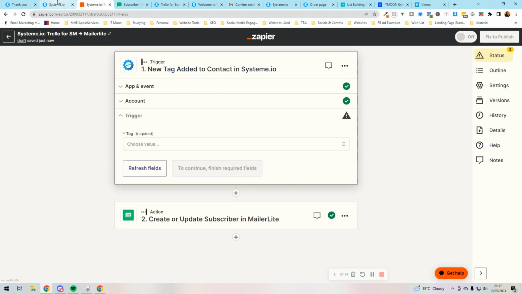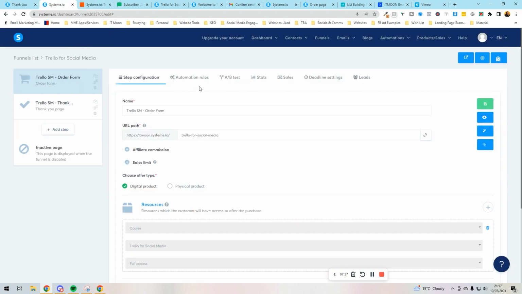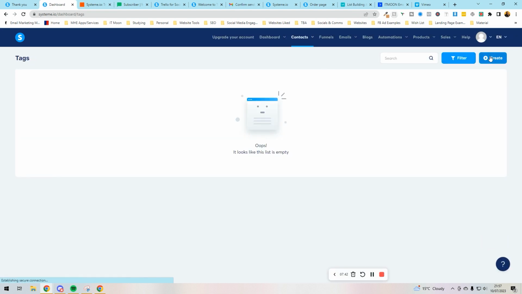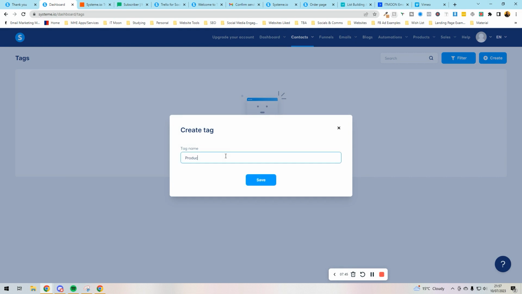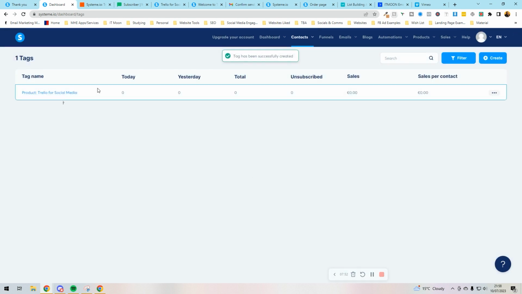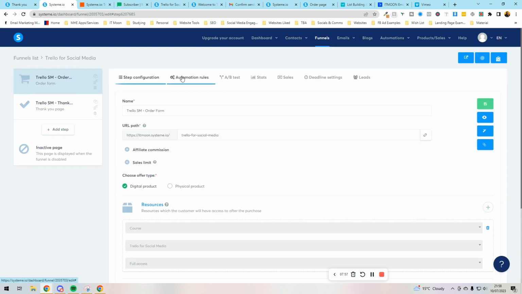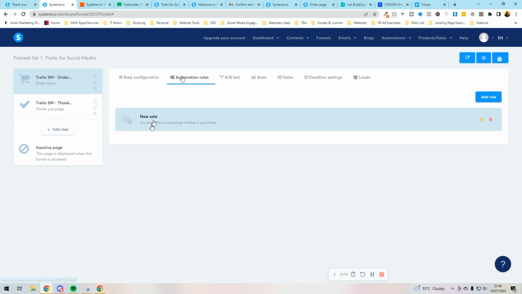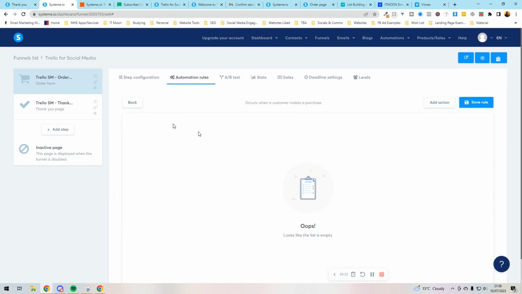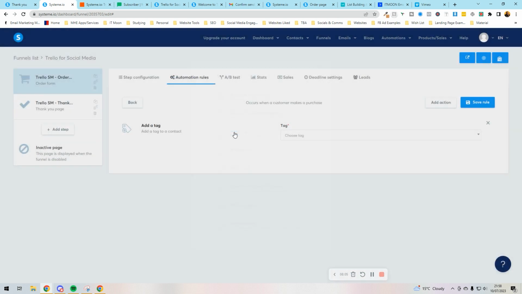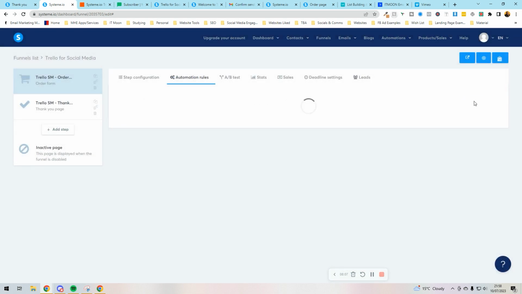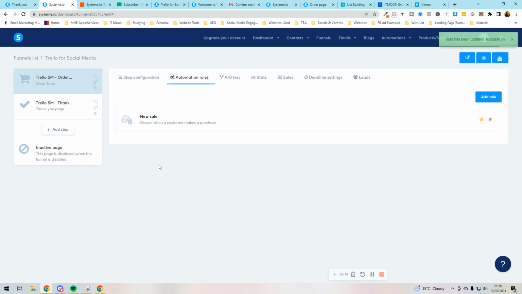So how you would do this if you were using the tagging system is, you would first go to contacts and then tags in systeme, and you would create a tag. So this tag is going to be product, Trello social media. Okay? I'm going to press save. Now, if I go back to my funnels, and then what I'm going to do is an automation rule. And I can say, when a new sale occurs, add a tag, Trello social media. So when a new sale occurs, it's going to add a tag.